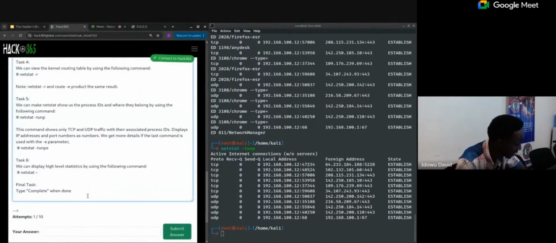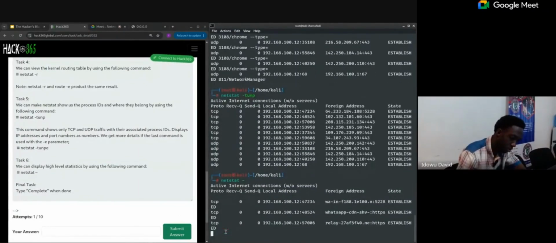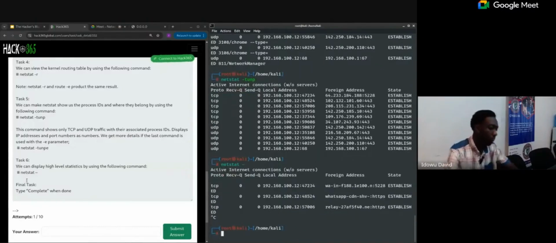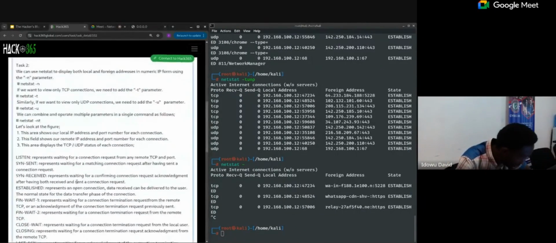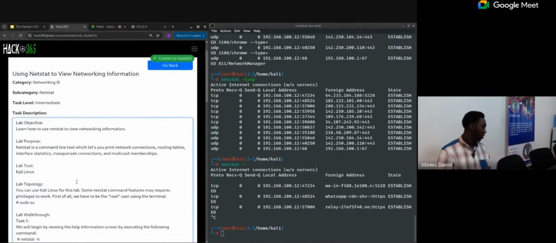We can display high-level statistics by using the following command: netstat -s. Just that, and this gives us a bunch of information also, the high-level statistics. All in all, we're able to get an overview of netstat as a tool for printing network connections, routing tables, interface statistics, masquerading connections, and multicast memberships.